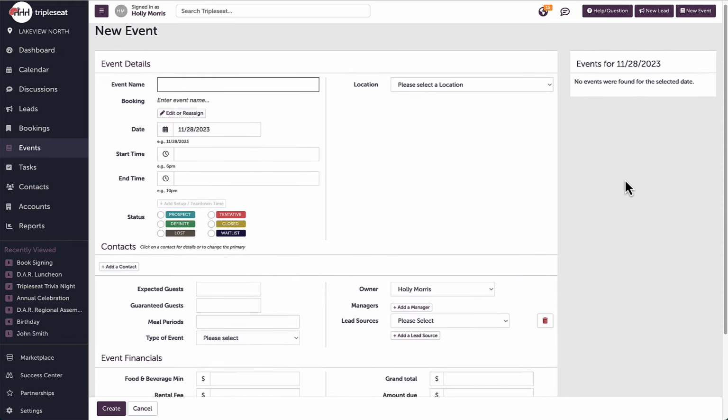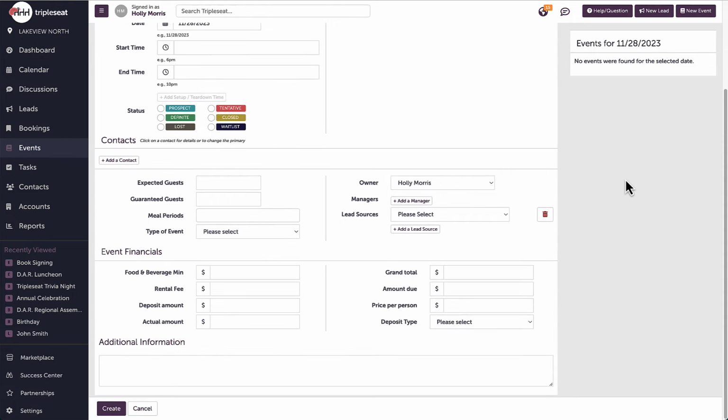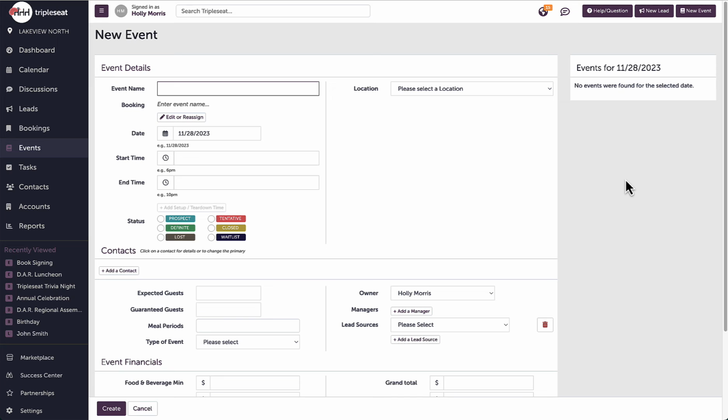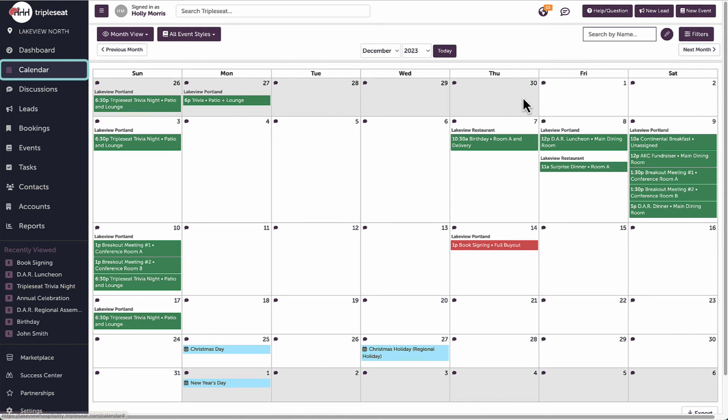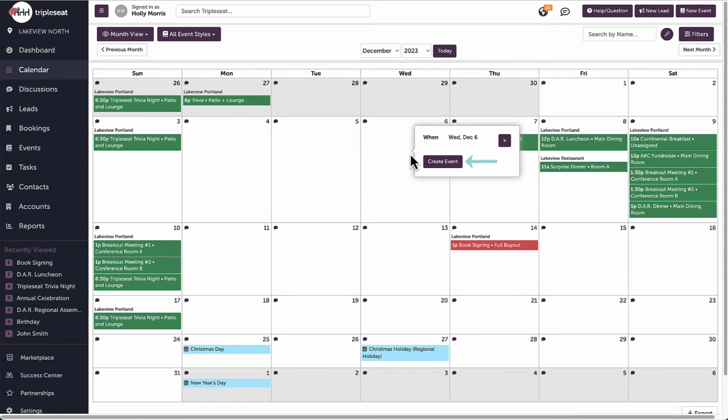Detailing this page out and clicking Create will add this right to my calendar, as well as adding it to my contact and account database. Another option is adding events from the calendar view. From the calendar, I can navigate to the event date, and as long as this is a date in the future, I will see this Create Event button when I click on the date.